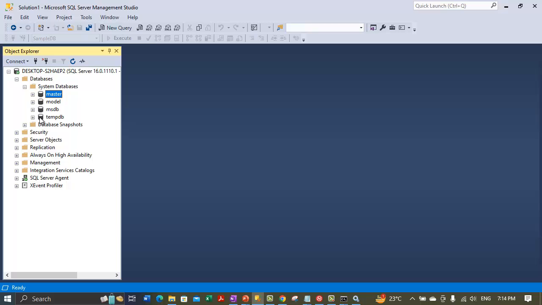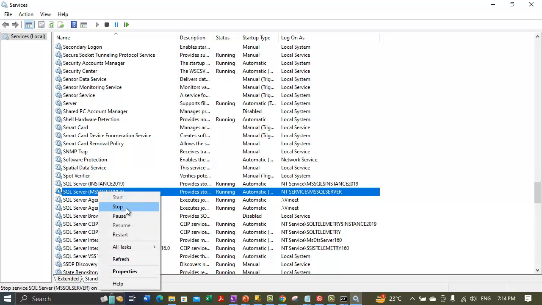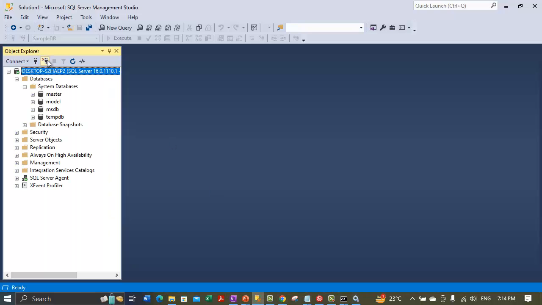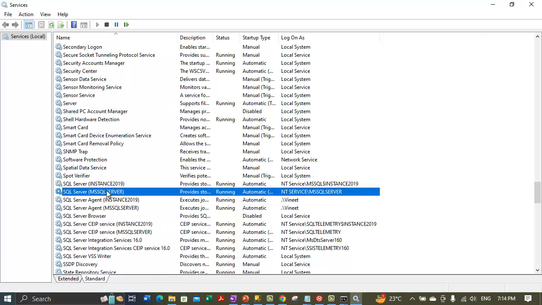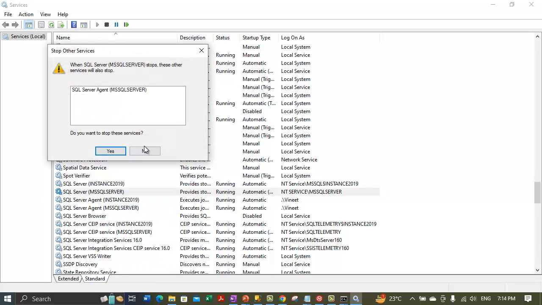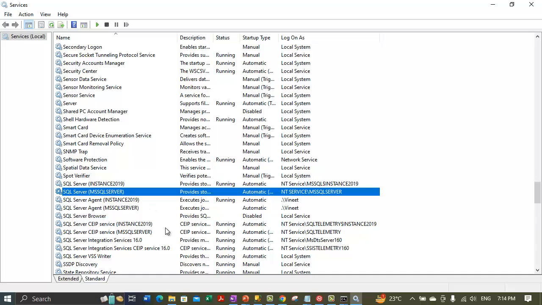So guys, in order to restore the master database, first thing we need to do is to stop the SQL Server service of the default instance. So let me stop that here. And let me close that. Let me disconnect it from here as well. And after that, what we can do is we can stop the service here. This is the default instance service. So let's stop it. And it will also stop the SQL Server agent service, which is the associated service. Let's stop that. All right, so this is stopped.